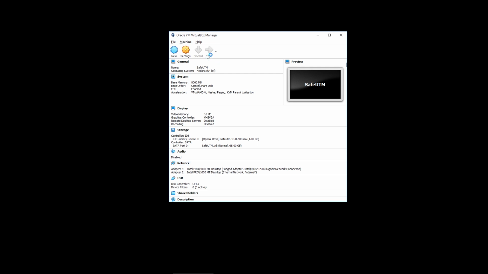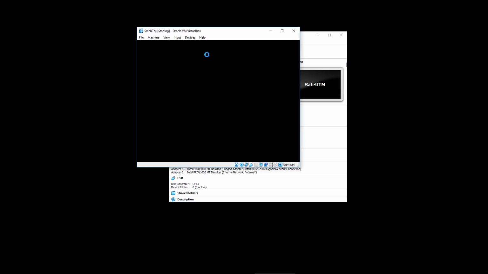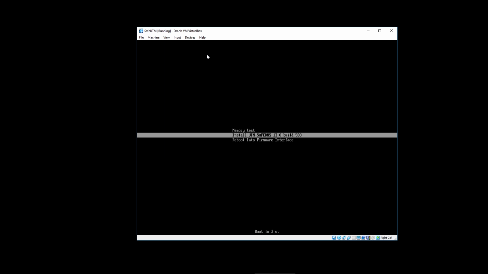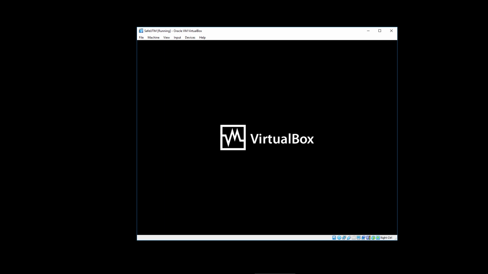Okay, let's start the installation process on a virtual machine now. We mounted the installation image file and attached 2 network interface cards to the virtual machine and started the machine. The first options are the following: memory test, install UTM SafeDNS, or reboot. The installation option will be selected by default in 5 seconds.